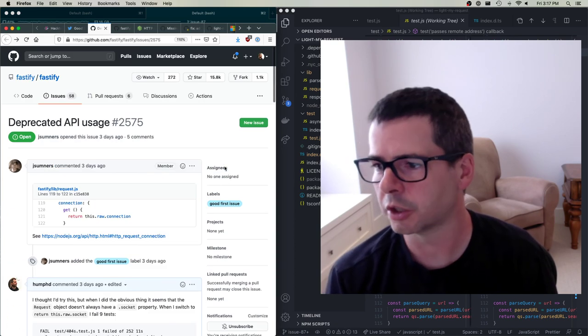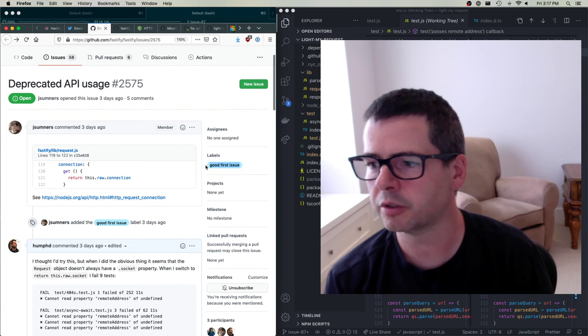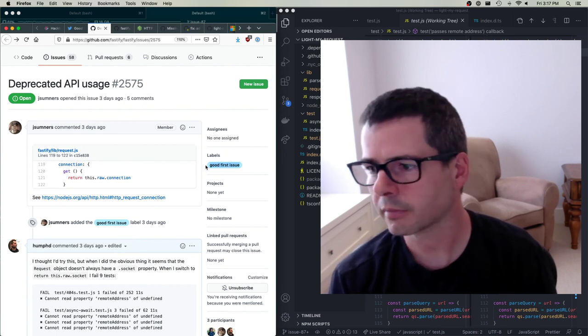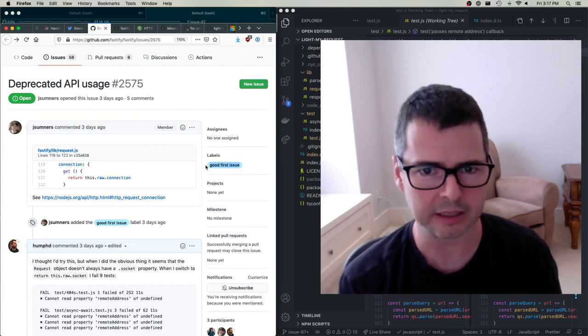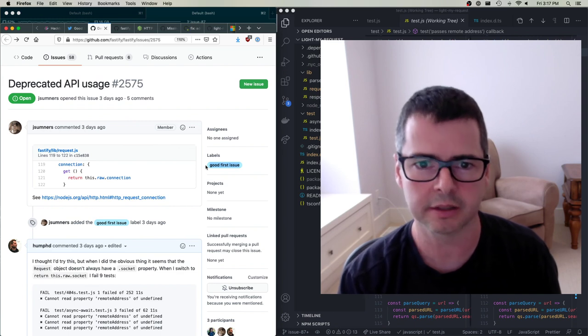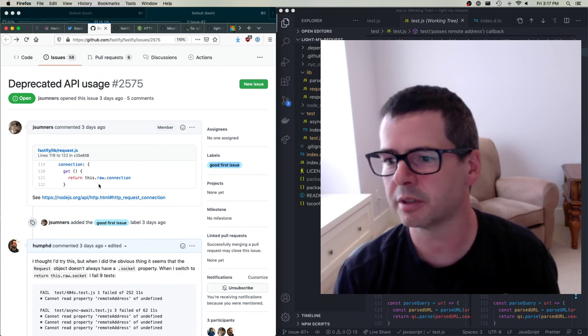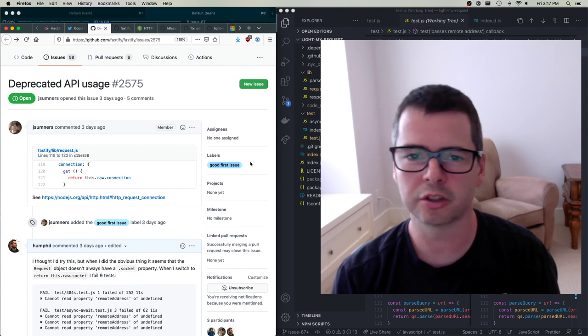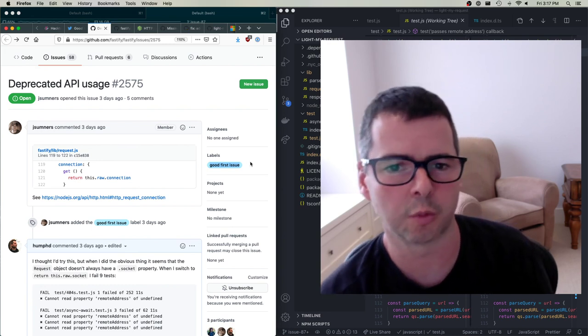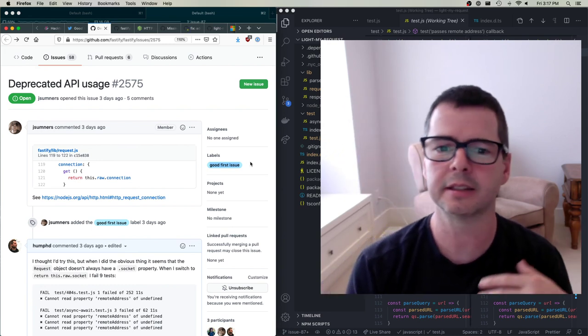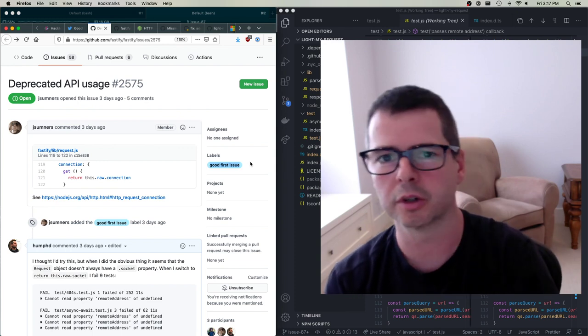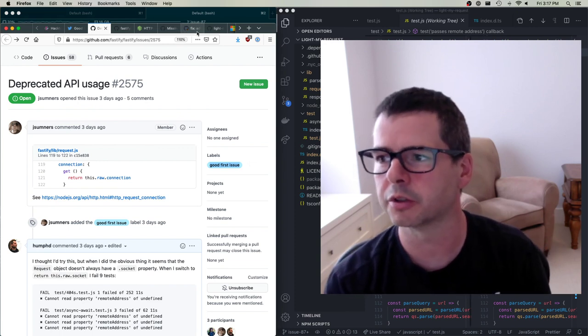So the reason I wanted to show you this one is because sometimes when you see good first issue, good first issue doesn't mean easy. It doesn't mean this will take you 5 seconds. Sometimes it does, but sometimes it means this is a good starting place, but you're going to have to do a bunch of work to make this happen. You're going to have to write tests. You're going to have to go work in other repositories. You're going to have to interact with all sorts of people.